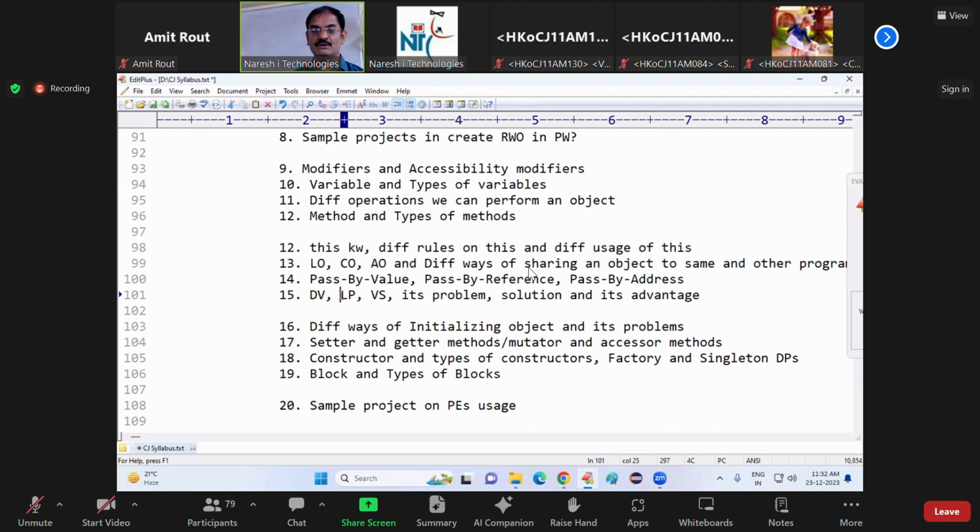Then default value, local preference, variable shadowing: it's a problem, solution, and advantage. What is the advantage with variable shadowing? The programmer will get the benefit. He can easily understand which parameter refers to which non-static variable or static variable. That's why we have to go for variable shadowing.